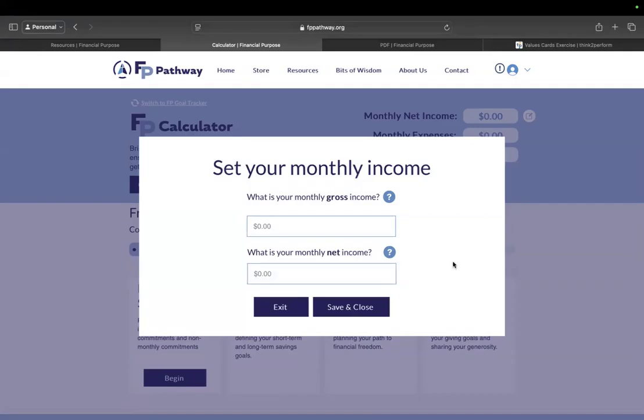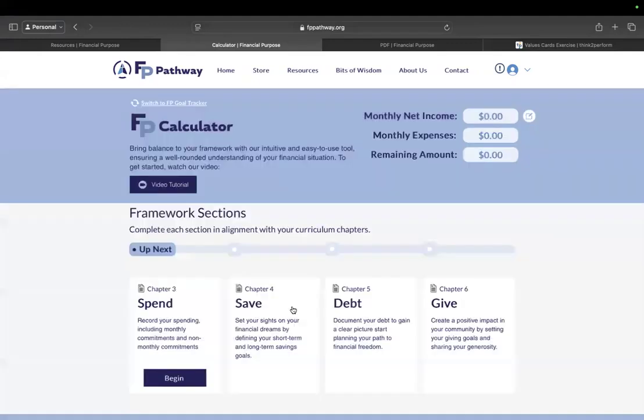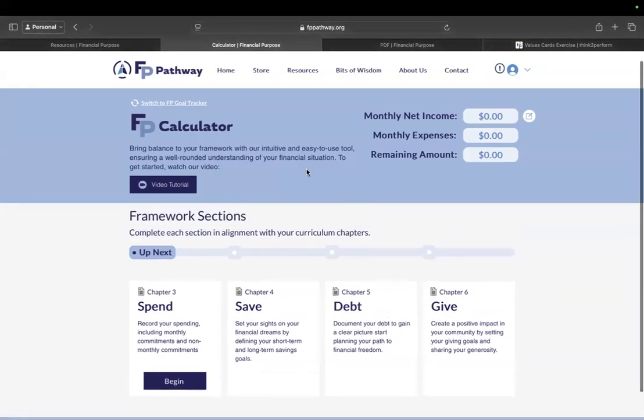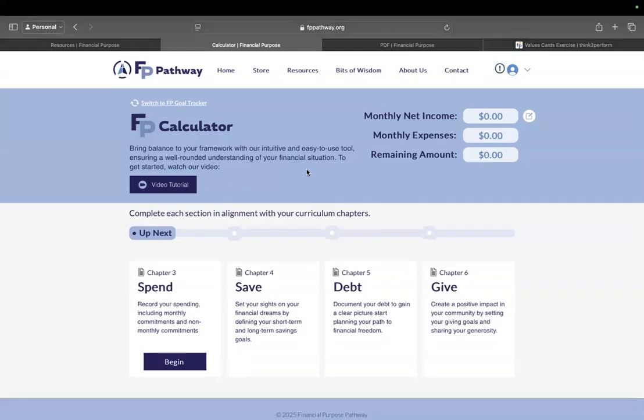You can insert that in conjunction with chapter 3, or you can do it later at the end of chapter 6, where we bring balance to your framework. Either way, you can put it in there. The value of putting it in right away is that your monthly net income will show up here. And as you work through your framework and your expenses, you'll start to add your monthly expenses here. And the goal is to get this remaining amount to be 0. So it just gives you an early start on bringing balance to your framework. But either way, do it at the beginning, do it in the middle, do it at the end. The goal at the end is to bring balance to your framework.